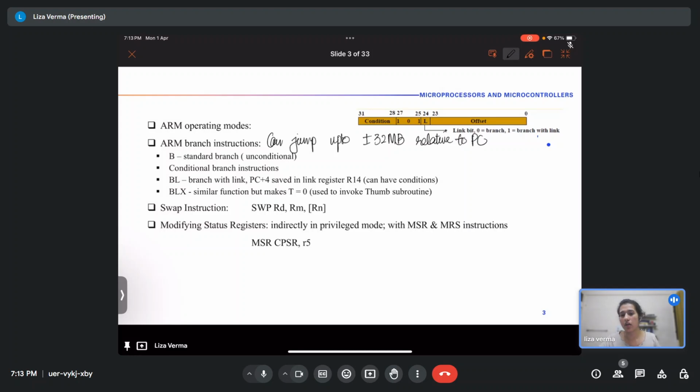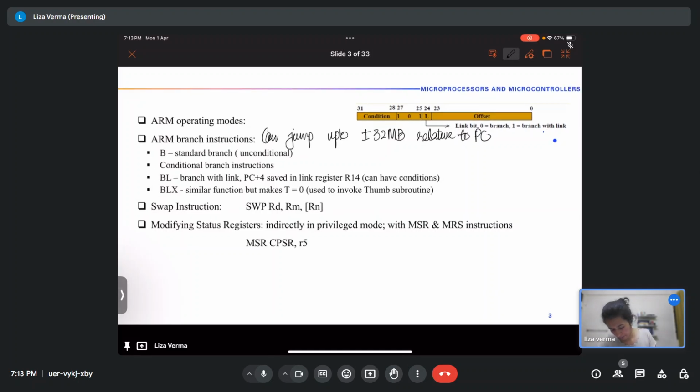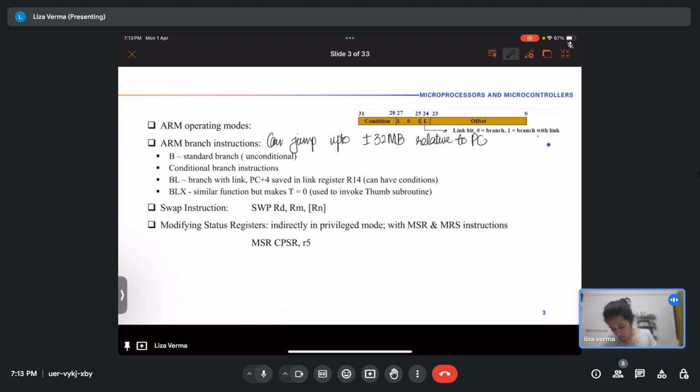Then you have this BLX instruction, which is used to invoke a thumb subroutine. When this instruction is executed, the T flag goes to one, which means your subroutine will be a thumb subroutine. That's one. Then you have the swap instruction.